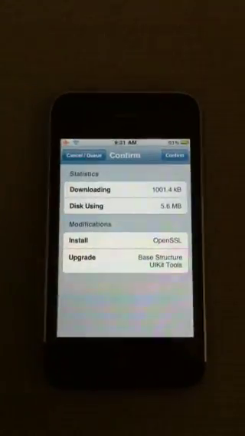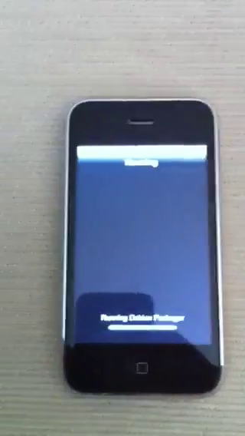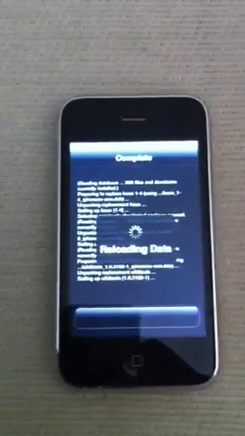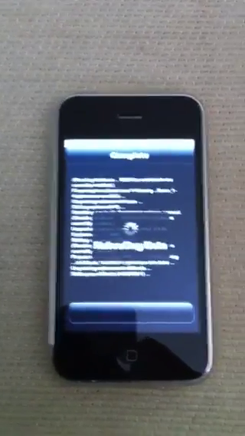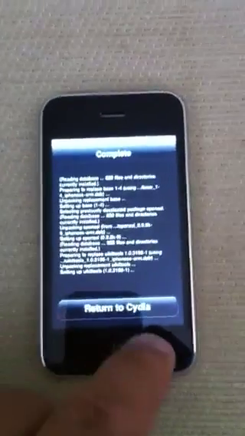Complete upgrade. And we're going to click confirm. And now return to Cydia.